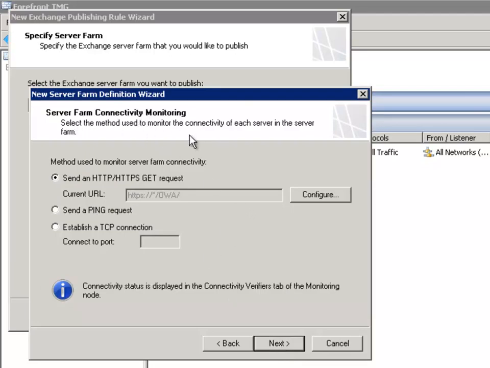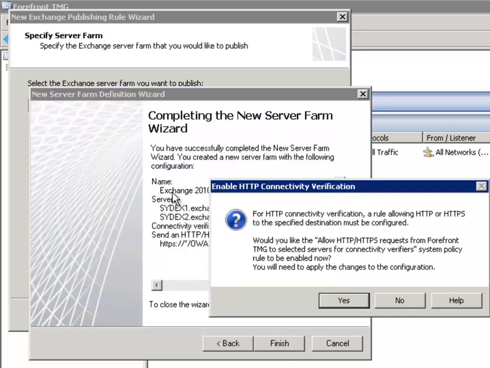These connectivity monitoring settings are fine, you can leave those as the defaults. And just click yes, which allows requests from the Forefront TMG itself to those selected servers to verify that connectivity is available, so it can tell when a server or service is up or down, and that helps it load balance the traffic only to the servers that are actually up and available at the time.